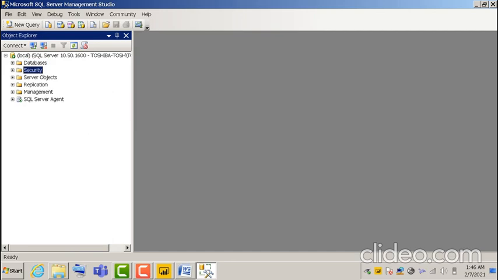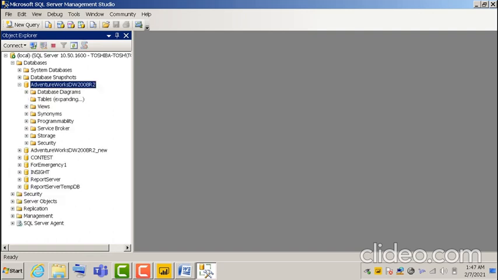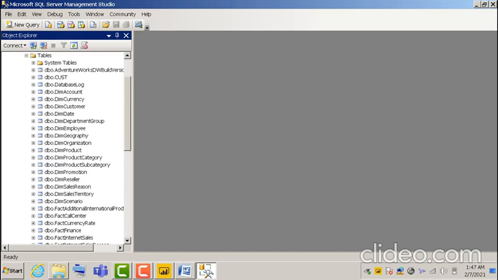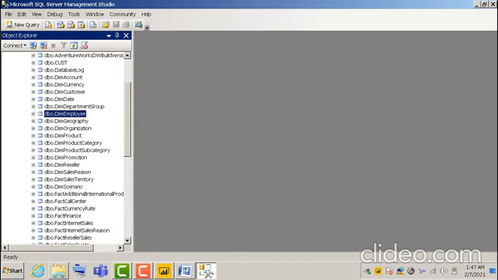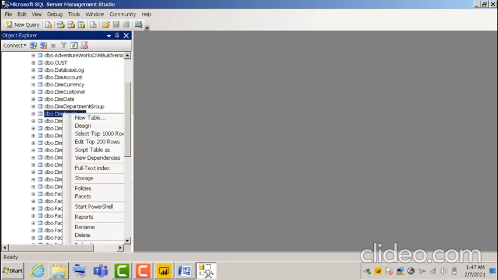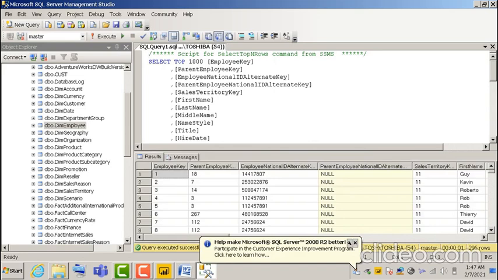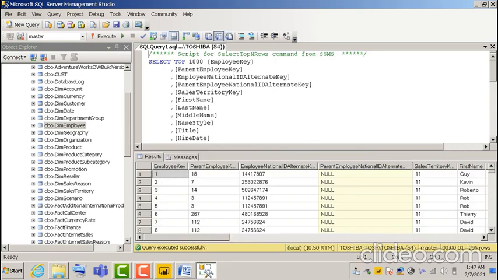Now you can see database, security and management. Just expand the database. In database I am going to use the AdventureWorks Data Warehouse 2008 R2 database, and I am going to use a table from here as well. For our example I am going to use the table DimEmployee. I am just going to right click here and select top 1000 rows.